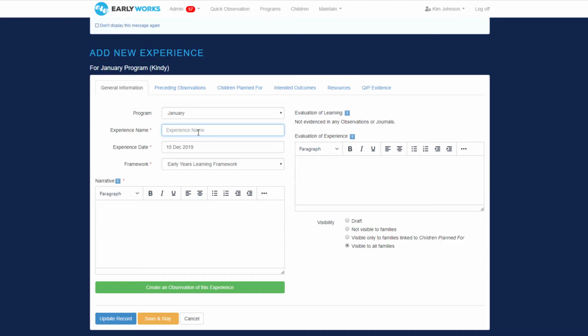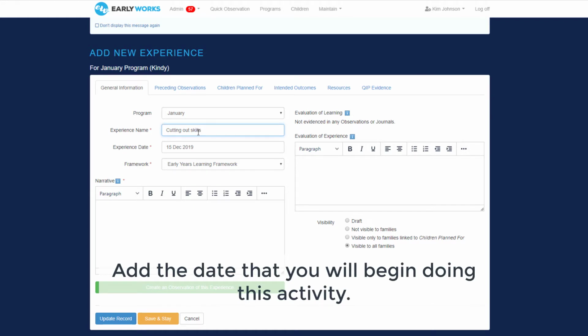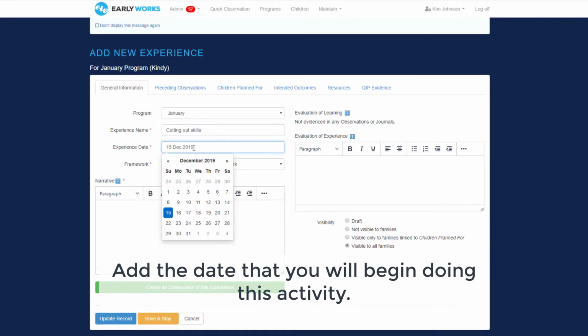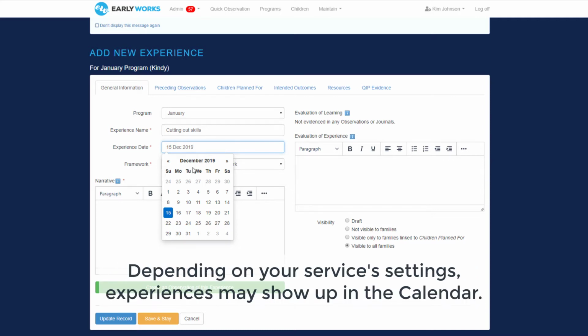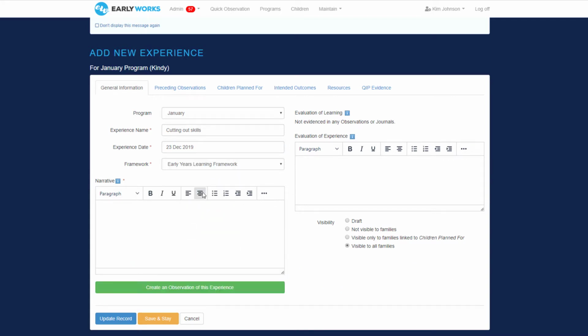The experience name, I'm going to call this Cutting Out Skills. And with the date, we just add in the date that we want this experience to be added to the program. So we might want to start doing this on Monday the 23rd of December. Then the framework is already there.